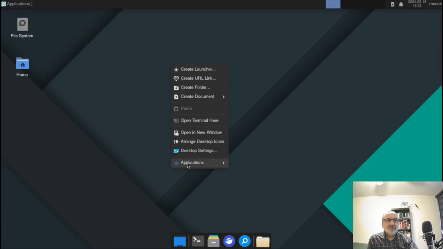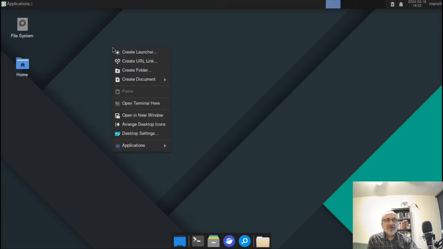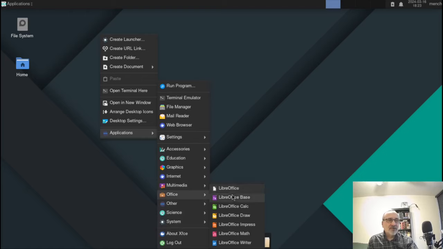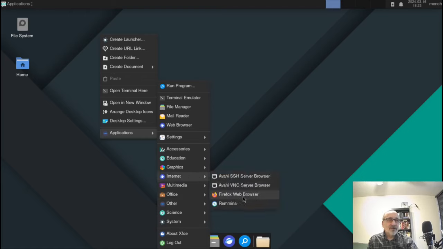Here, it's dark theme. So you have your applications down here. I love this. So you go down here, right click it. You have your applications here. We have multimedia, have Celluloid, which is, well, all my apps are installed because I ran my install script. So I have Celluloid, which plays videos, ClipGrab, which will download a video that you're watching on the internet onto your hard drive and make it your own so that you own it. Kdenlive, I do editing, MPV player for playing videos, OBS Studio for recording videos, PulseAudio, this is a volume control, Rhythmbox for playing music, Office, you have the full LibreOffice suite, Internet, we have Firefox, we have Remmina. Remmina is a remote desktop application where you can use it to remote into other computers.